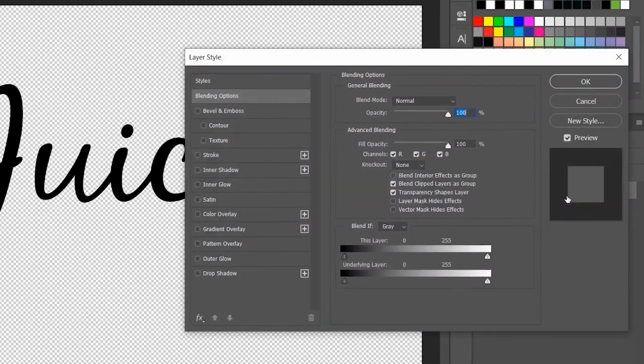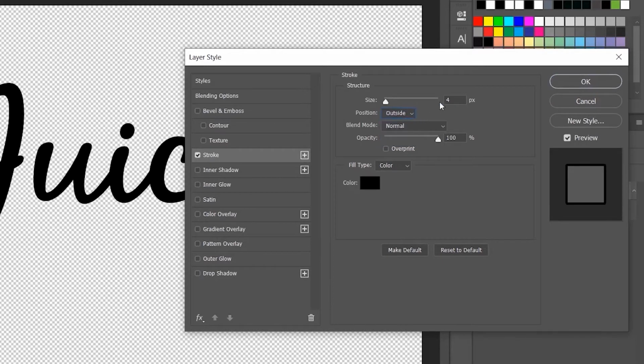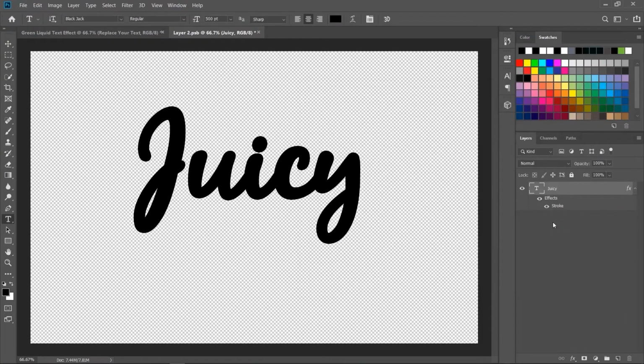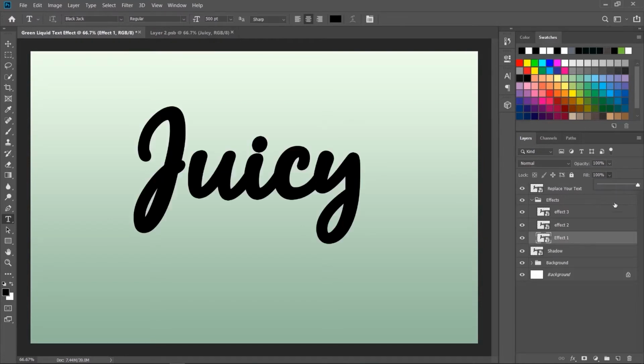Double-click on text layer to open blending option. Apply stroke. Change position to outside. Size 14 pixel. And click OK. Press Ctrl-S to save this. And back to main document. Now select Effect 1. Fill to 100%.